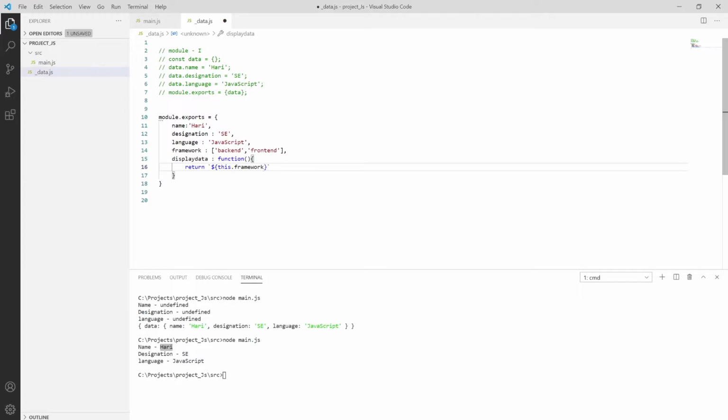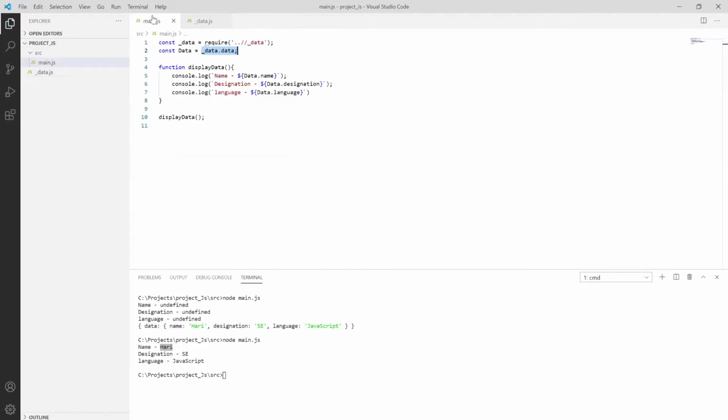I want to pass it in the format of 0 and 1, so I'm passing 0 over here, and after that I'm passing dollar with the interpolation sign, so this.framework of 1. So that's it. Save it using Control S. Let me comment out this thing.